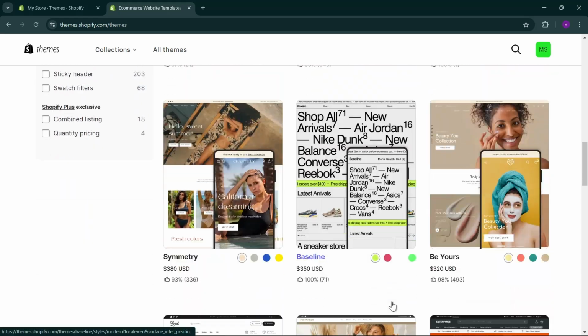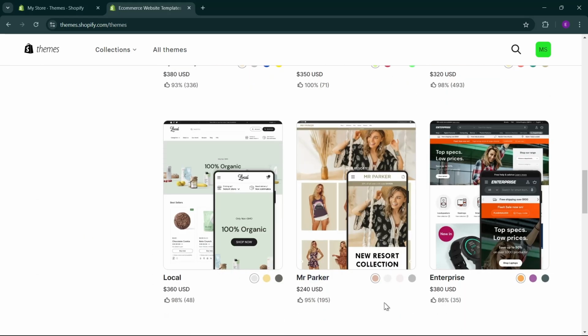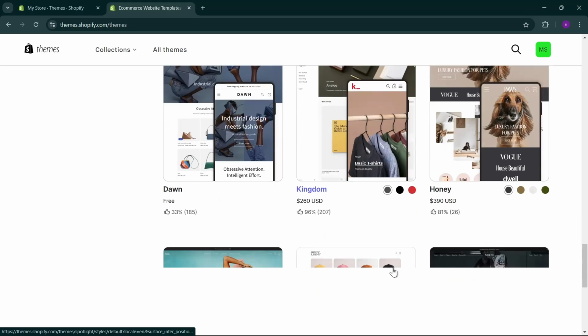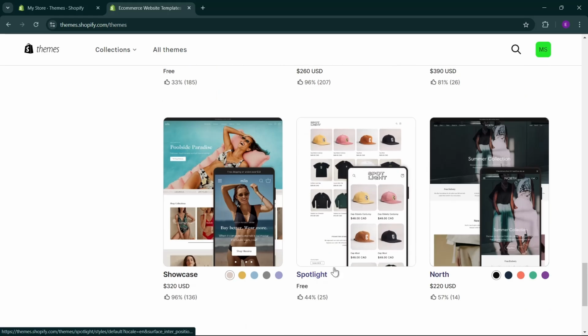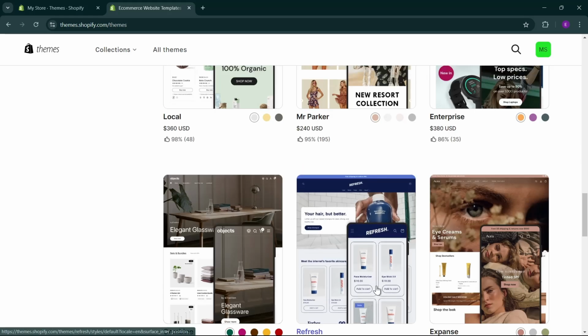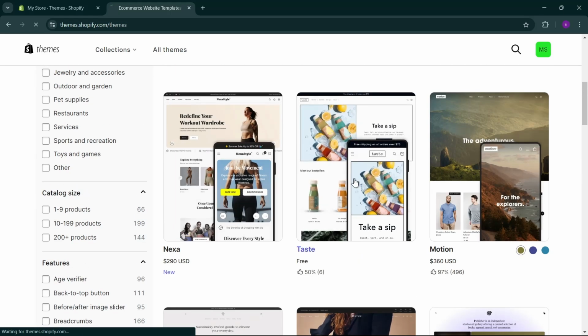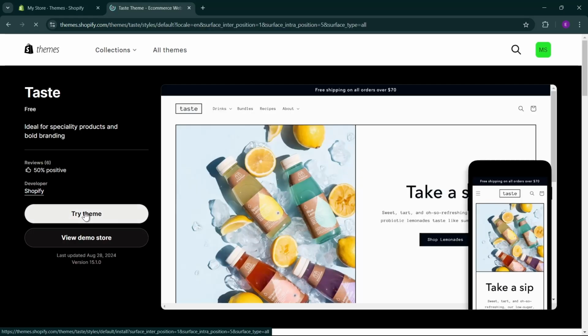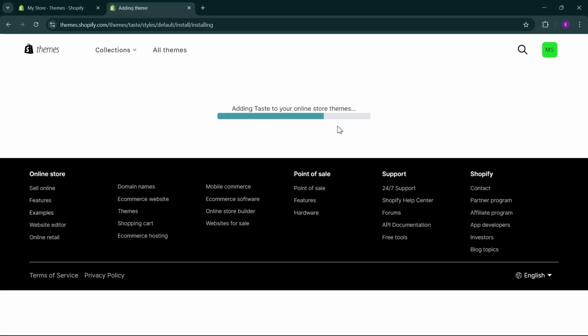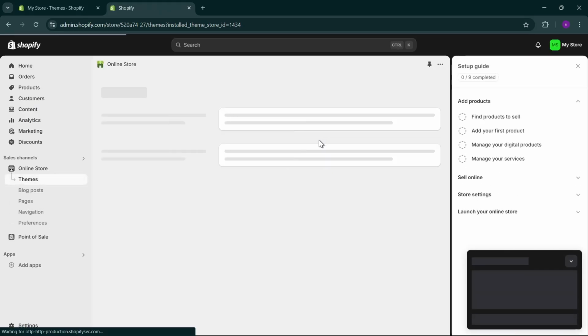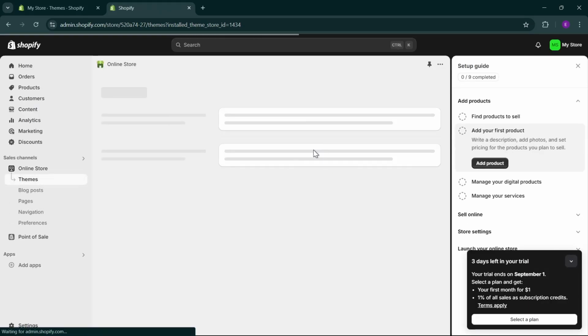All right, so from here, if you scroll down, you'll find different themes. You just need to find any e-commerce. If you're going to create an e-commerce website, a simple store or profile, you can basically select any of the themes right here. So for this example, I'm going to click this Taste, then click on try theme button. So adding Taste to your online store themes. As you can see, you just have to wait until it's done uploading to your online store.